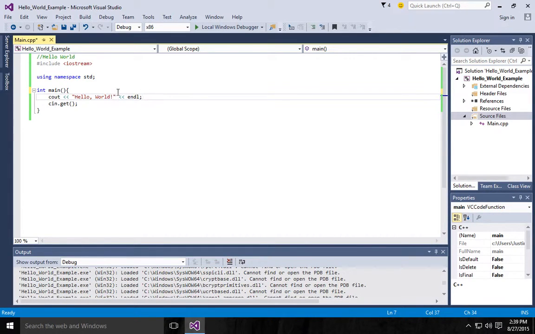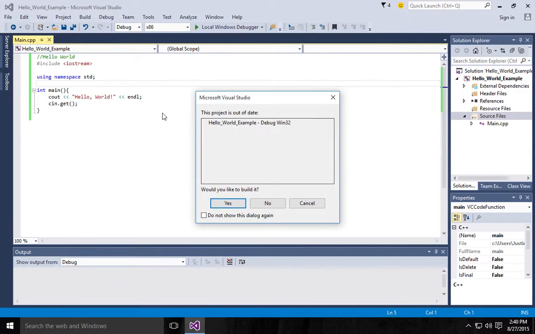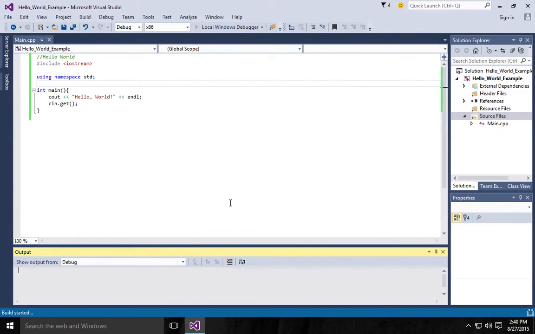This program is called Hello World, as maybe you could see evidenced by some things that are typed here in the code. So I've got Hello World here, Hello World here. Let's figure out what this does when we run this program. So I'll just click this play button. Yes, build please.